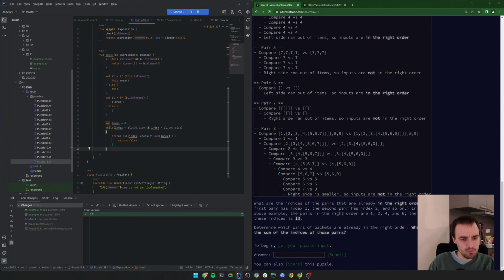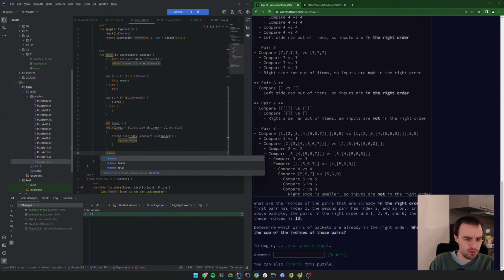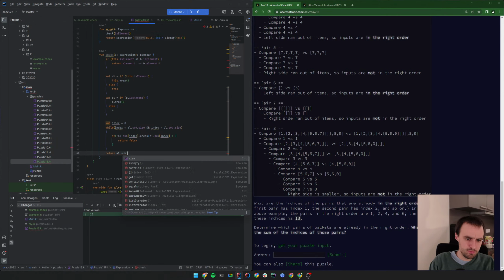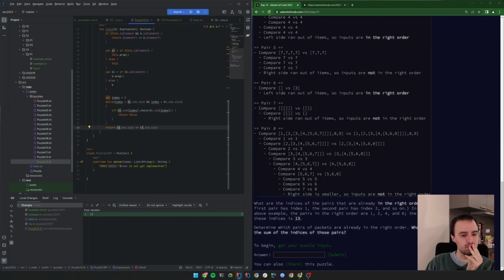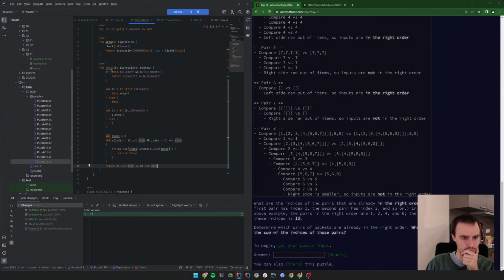If we come to the end of this loop, we will return whether al.sub.size is smaller. I'm not sure if lists are exactly the same length. If al.sub.size is smaller than bl.sub.size, then they are in the correct order, but then they also have no difference. So we will return if this is smaller or equal than bl.sub.size. And what we obviously have forgotten here is index plus plus.